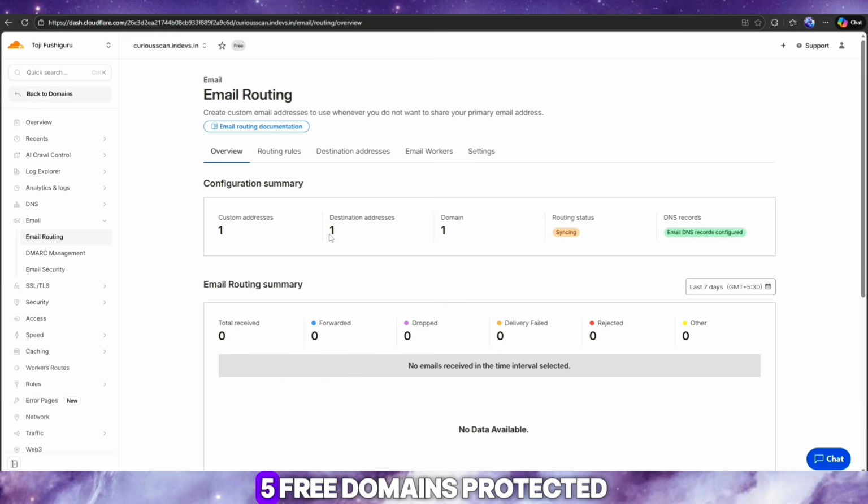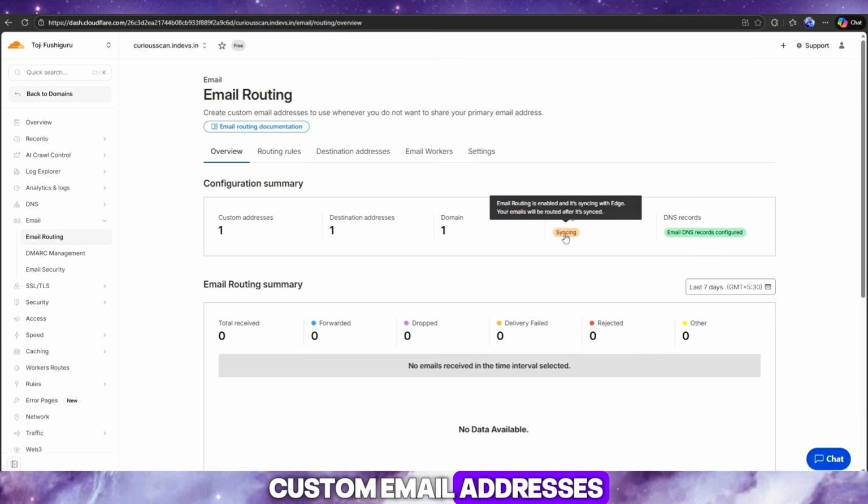And that's it. 5 free domains protected by Cloudflare with custom email addresses, all without spending a single dollar.